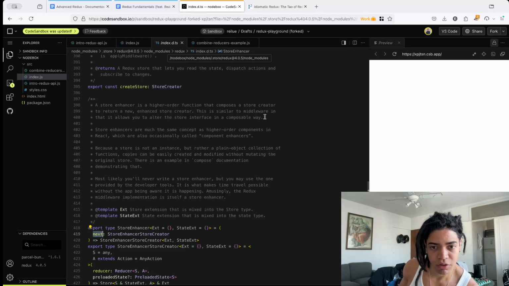This is similar to middleware, in that it allows you to alter the store interface in a composable way. Store enhancers are much the same concept as higher-order components in React, which are also occasionally called component enhancers, because a store is not an instance, but rather a plain object collection of functions. Exactly.